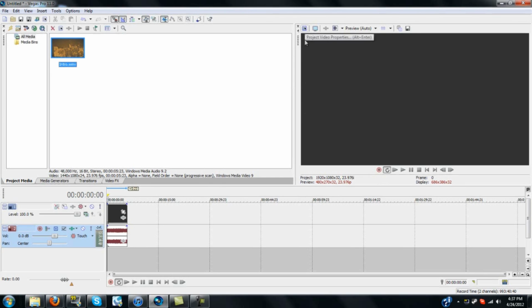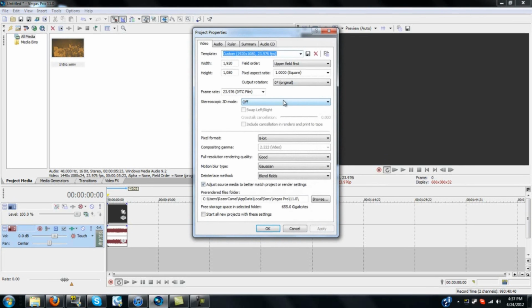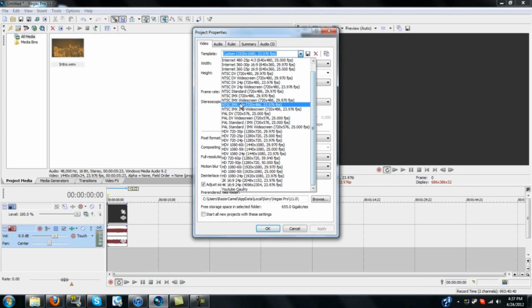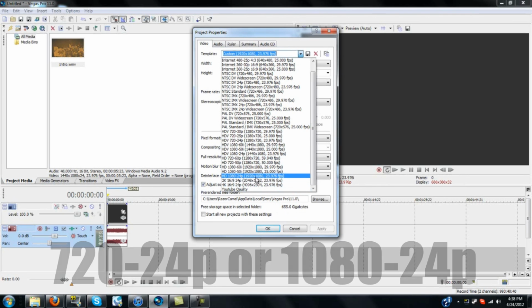So what you want to do is go to this little project preview, or project video files, up in the top left corner of the video preview. Click that, and you will see video and template. Make sure you go to template, click the down arrow, and go down to 720 by 24p. This will do, or if you want really high definition, make sure you go to 1080 by 24. Those are the two magic numbers.